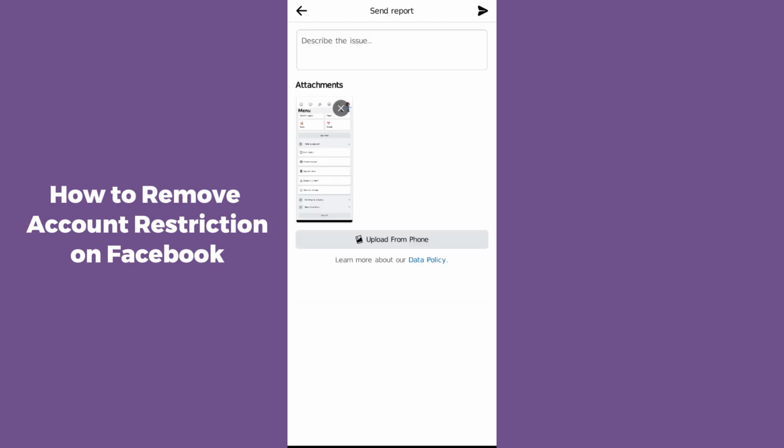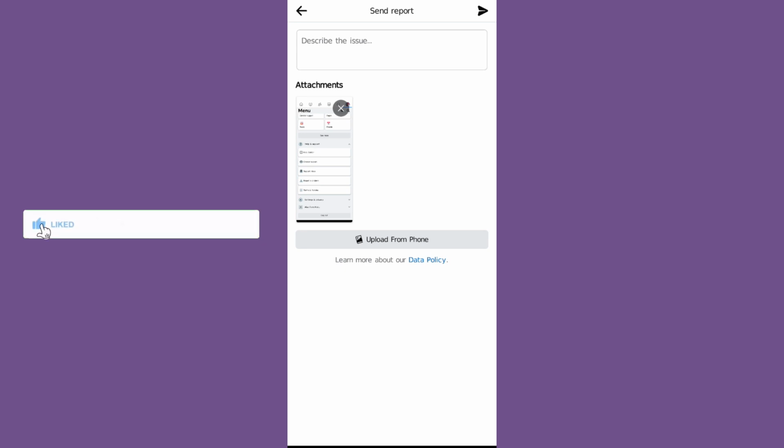After attaching the screenshot, Facebook will review your report, let you know about it, and resolve your issue. So I hope this method worked well for you.